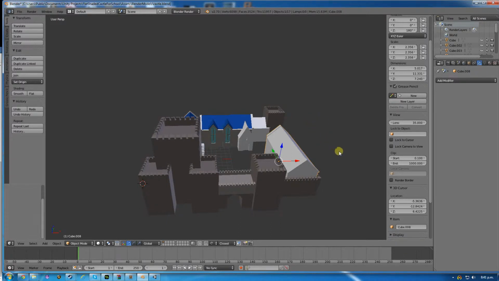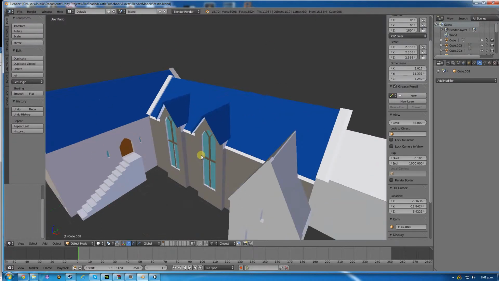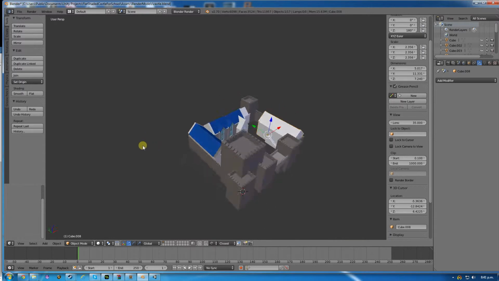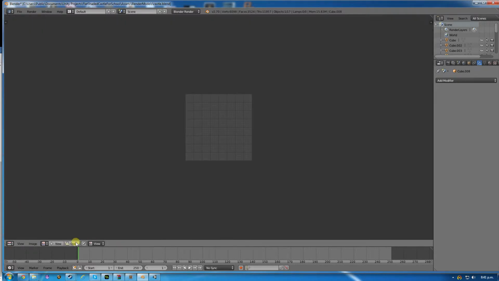All right, to get your model from Blender into Unity, what you're going to need to do is have it fully textured so it's ready to go. And this one's obviously not, but the parts that I've got done are fine. If I just switch to my UV editor, you can see down here that I've only got one material.